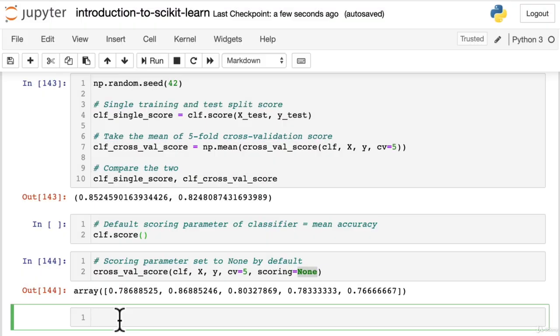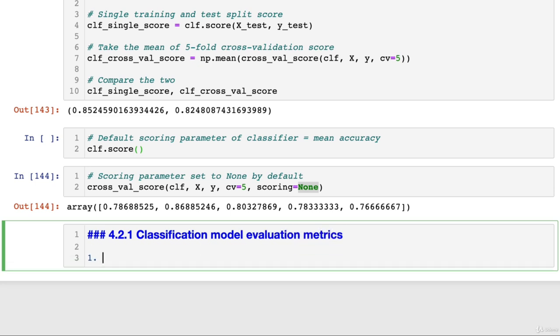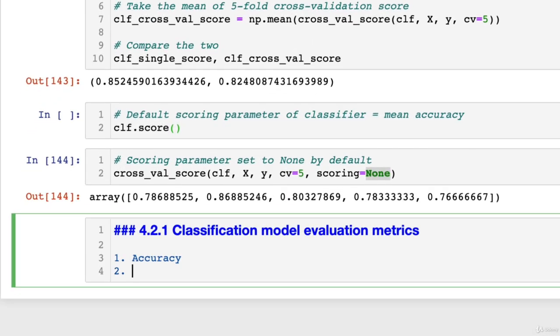Now we've seen cross-validation in action, let's see some other important classification model evaluation metrics. To do so, we're going to start a new heading here. It's so important to evaluate our models. Evaluation metrics. The four main ones we're going to cover for classification models: accuracy.